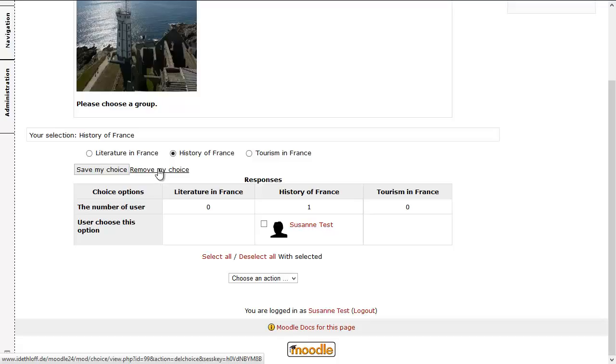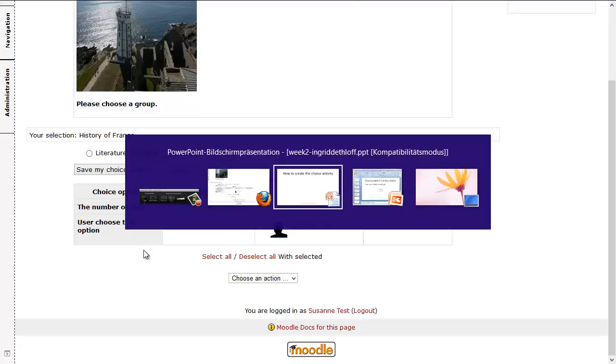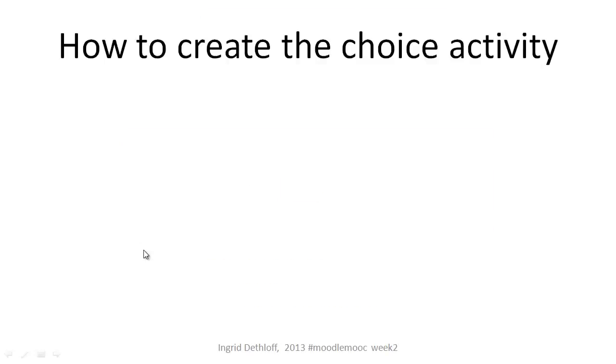In this example, I'll show you how to use these groups as a condition for forum discussions. And so far, I'll go back to the next slide, how to create the forums.